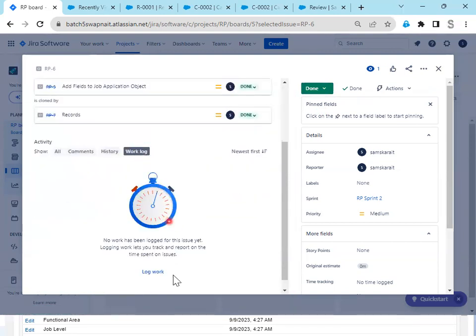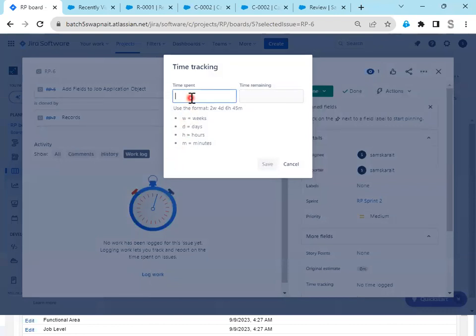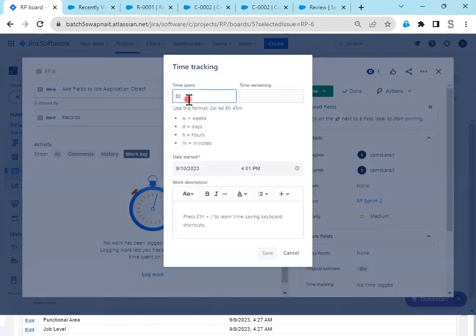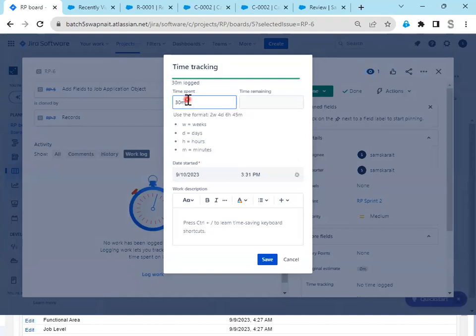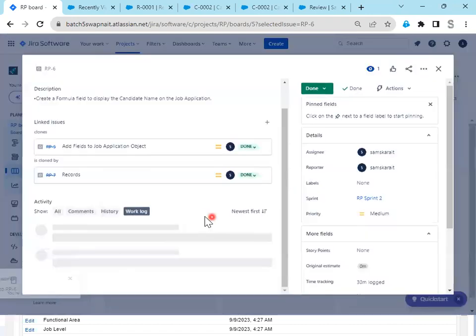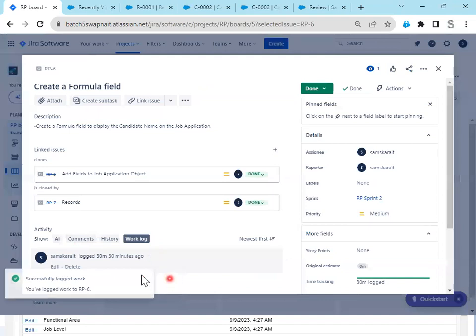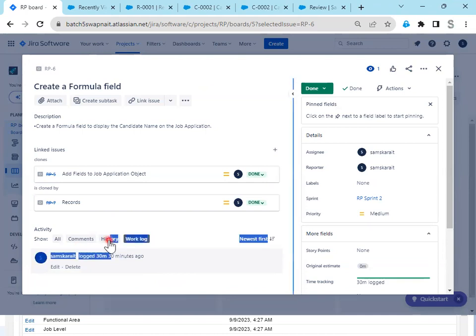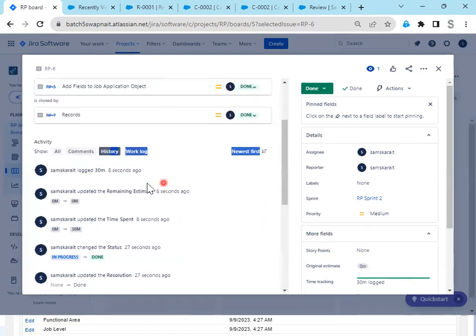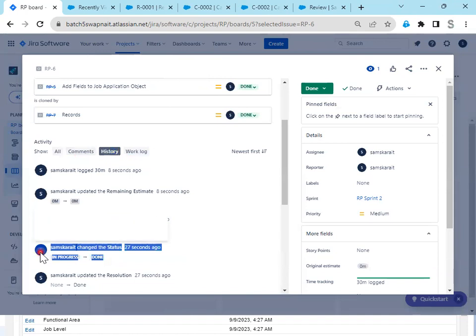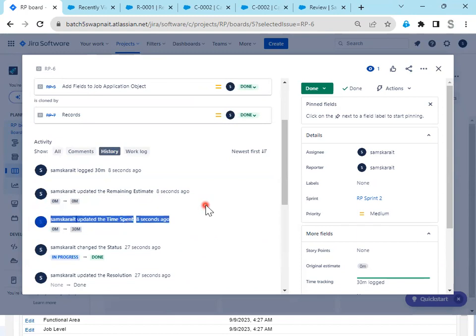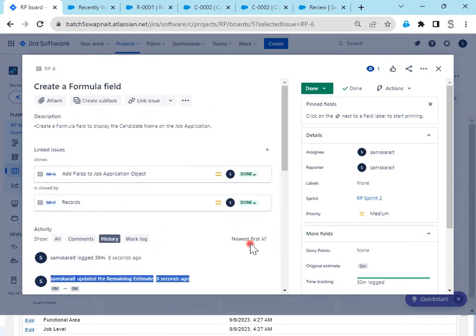Now the work log is going to give you how many hours you have worked on it. Just click on log work, which is the time spent. Time spent is 30 minutes. Now click on save. You have to add a description here, where it says 30 minutes is logged. So history is going to tell you the information: 27 seconds ago we updated, and 8 seconds ago we updated the tracking time spent.